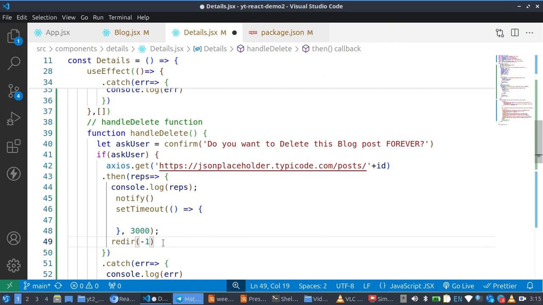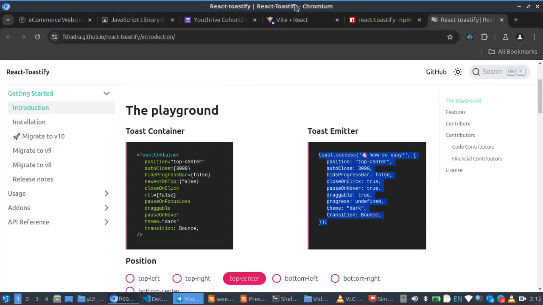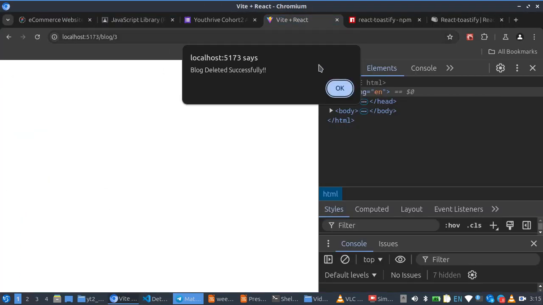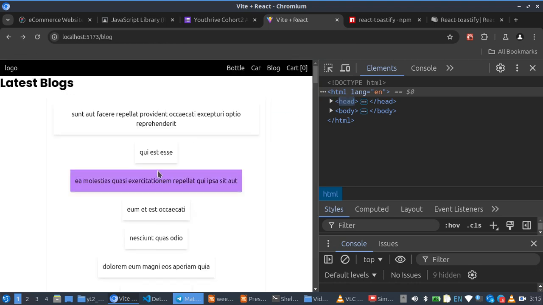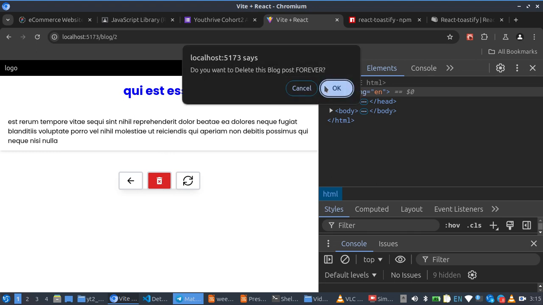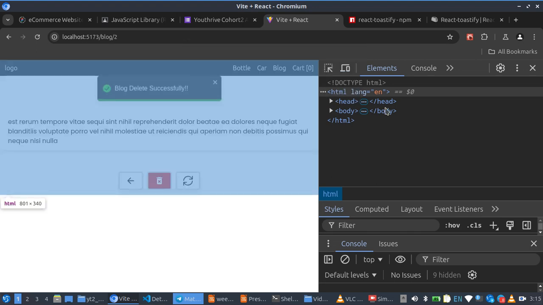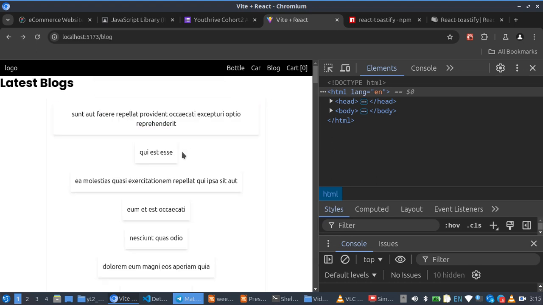Then I want to now run this function. Nice. So if I do this, notice what will happen. If I go to my browser, I press OK. So if I come here again and I delete this, I click this, it's going to show me blog deleted successfully, and just then it switches. Nice.